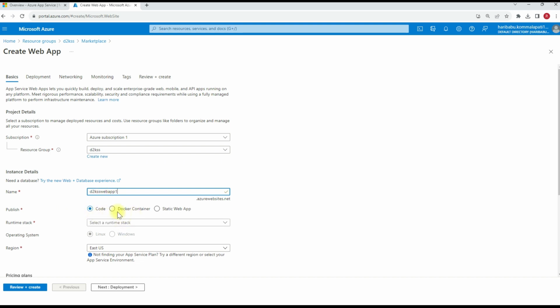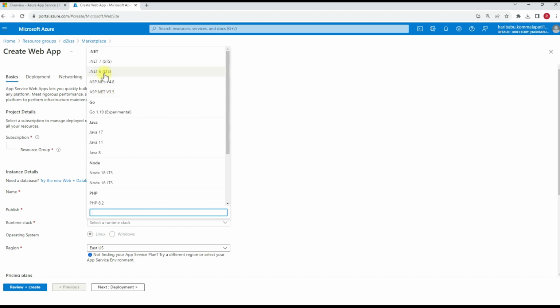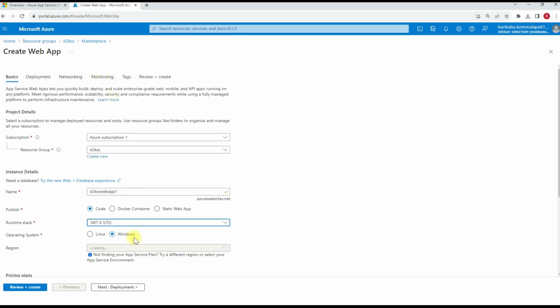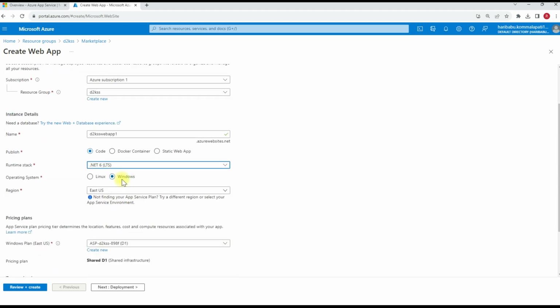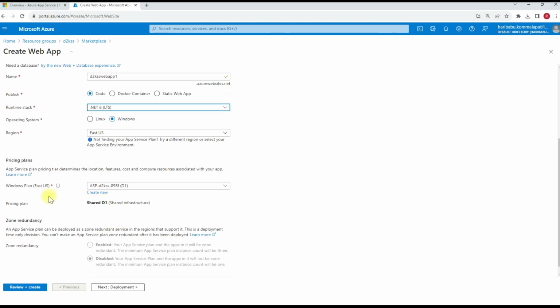And here you can publish the code in 3 formats: by code, using a Docker container, or as a static web app. So I'm going to choose code, and I will choose .NET 6.0, and I will choose Windows, and the region is East US, and the pricing plans. So this is the app service plans. So you can choose this.